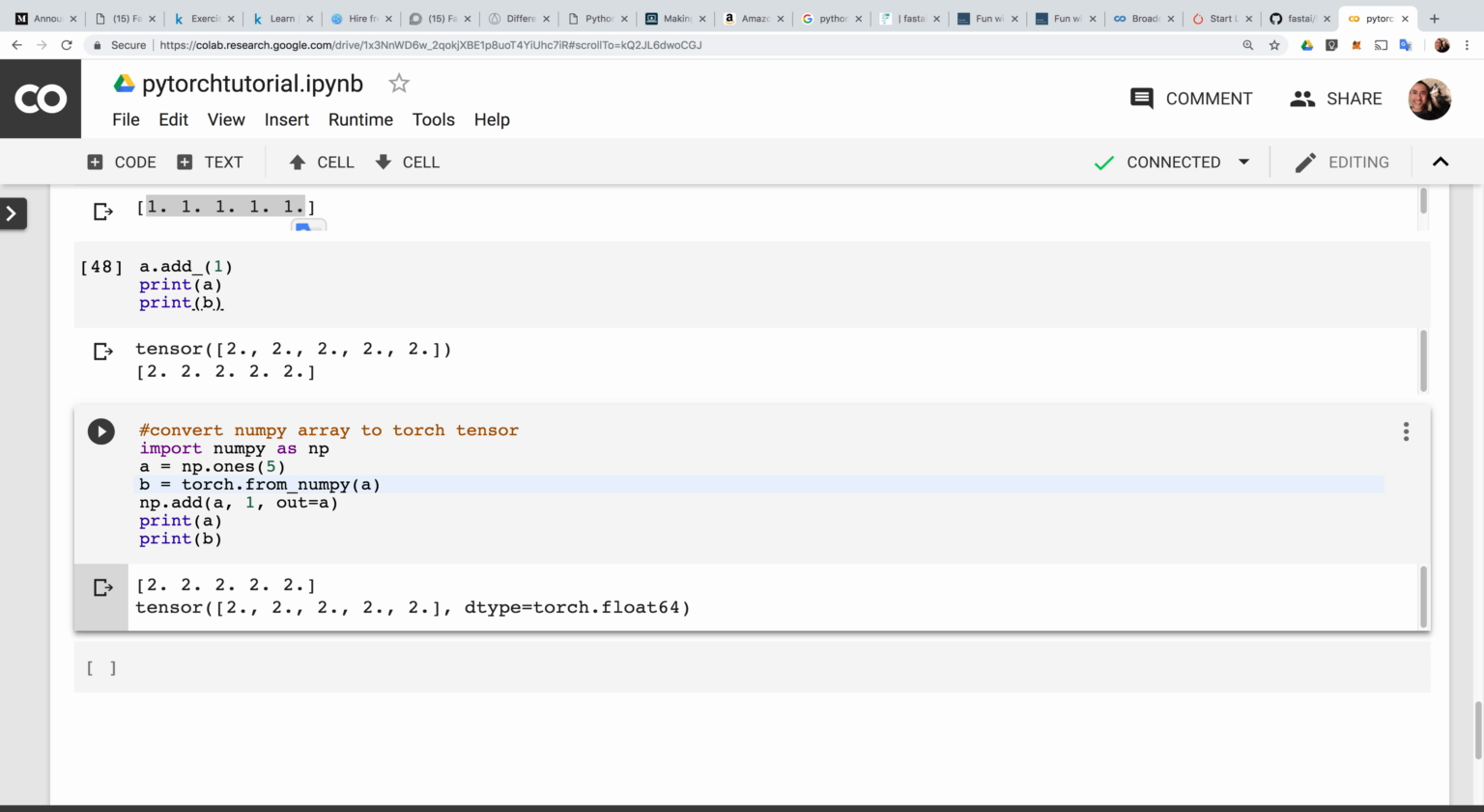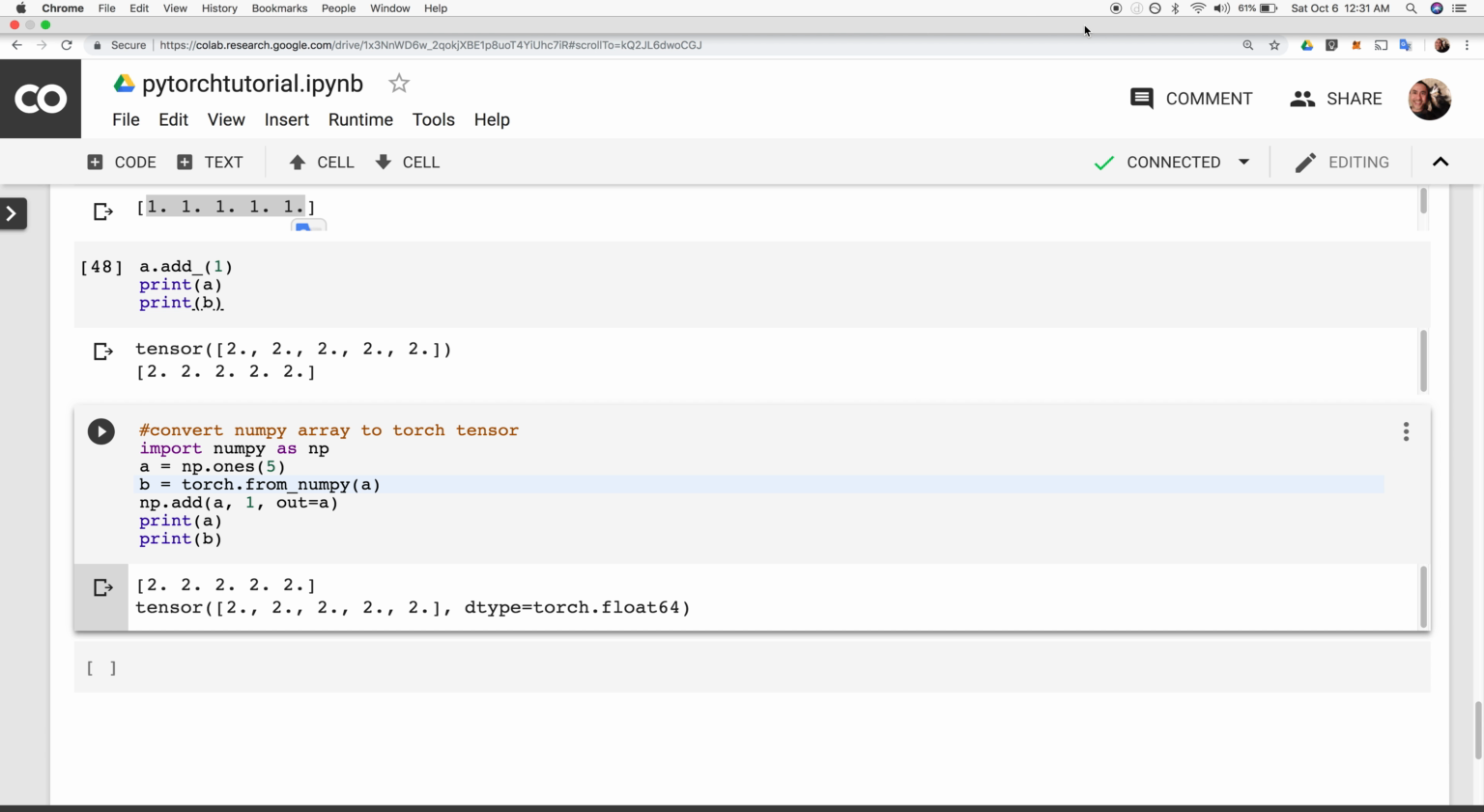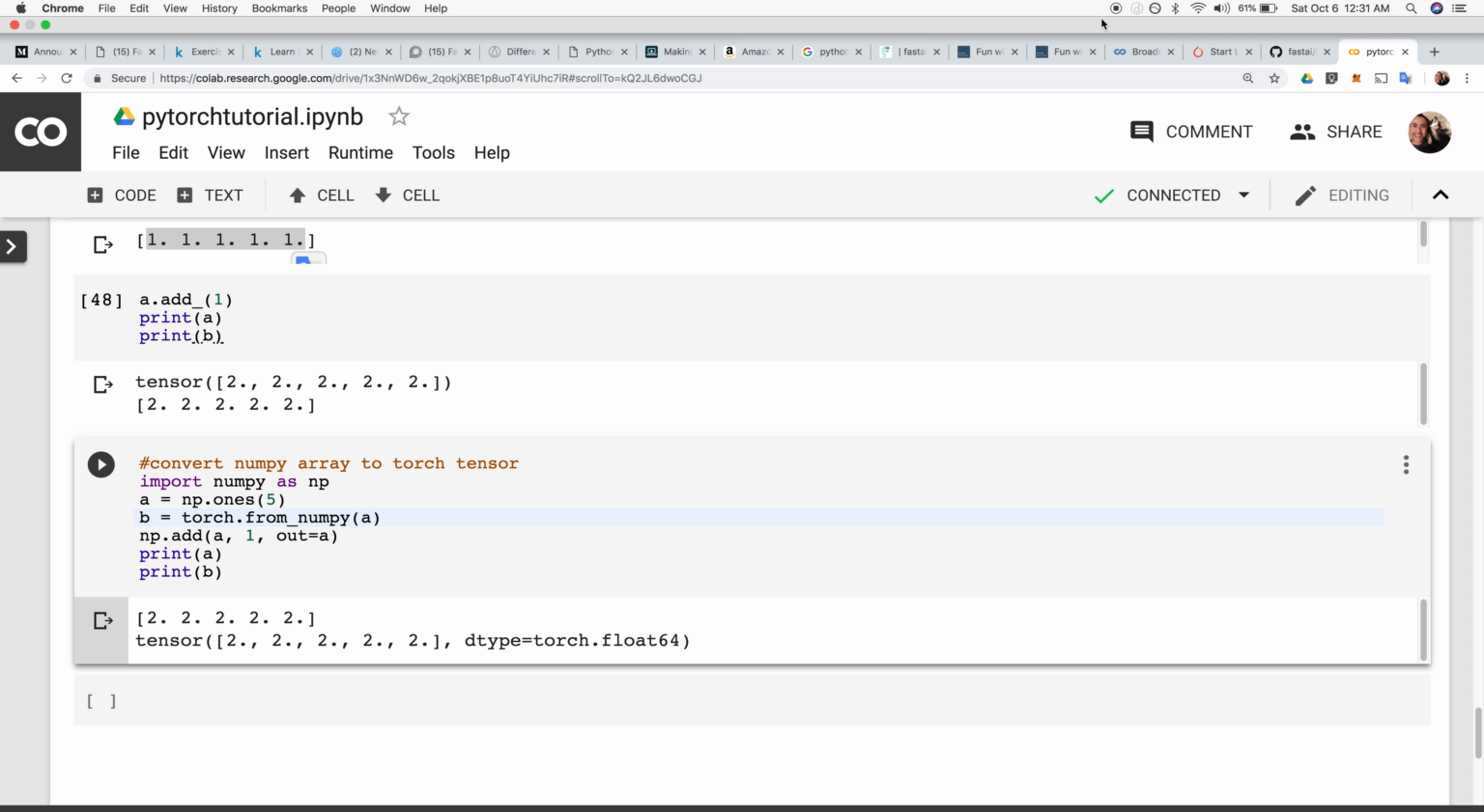CUDA tensors, never mind about this. Okay, I think that's all for now, guys. That's just a brief introduction of what PyTorch is.